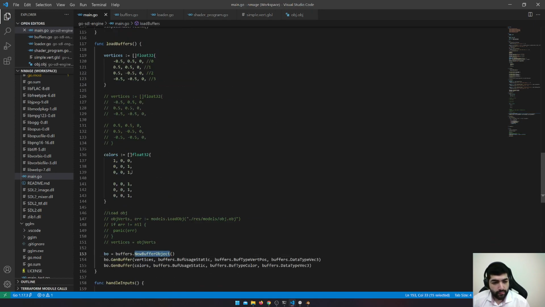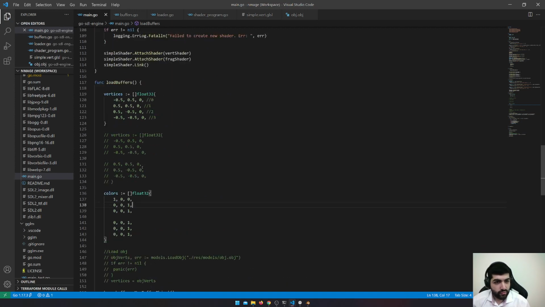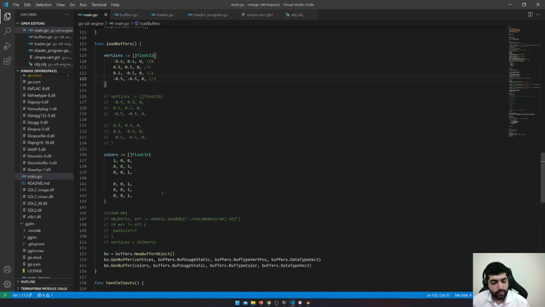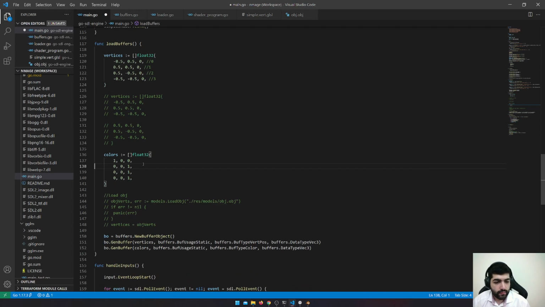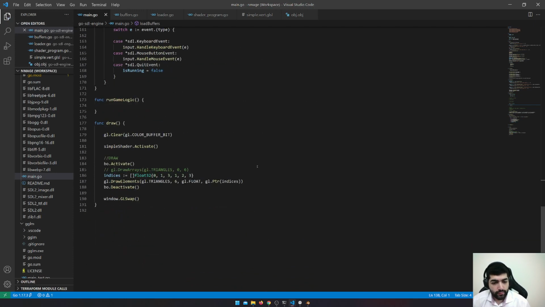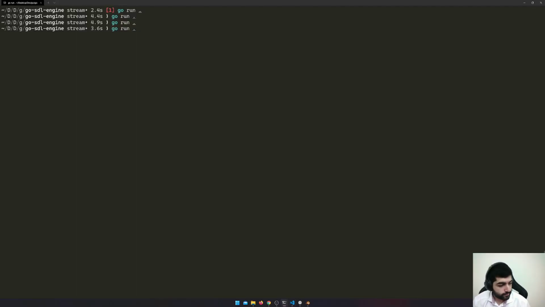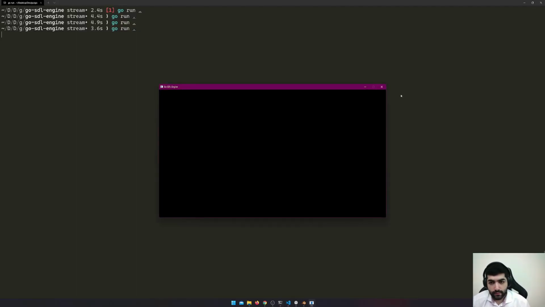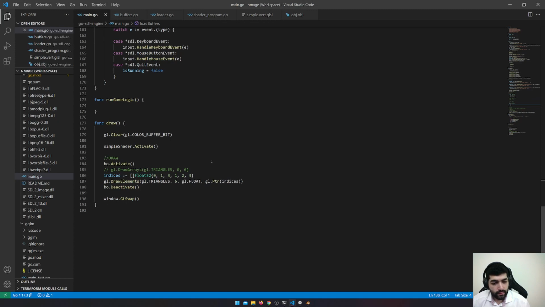And we have our vertices. Oh yeah, so our color stuff is of the wrong length because we only have 4 now. So we only need 4. 4 of this, 4 of this, 6 of this. Let's see now. Nope. Still wrong.